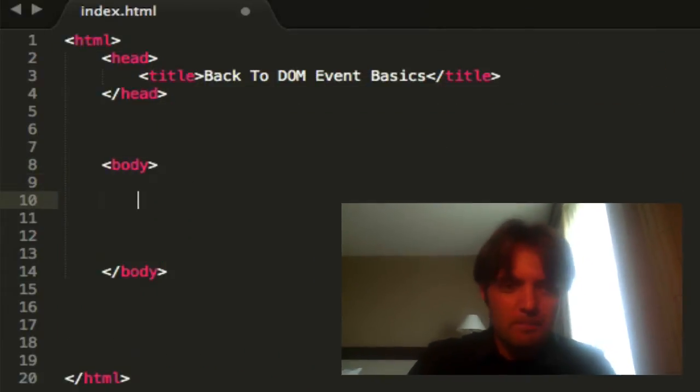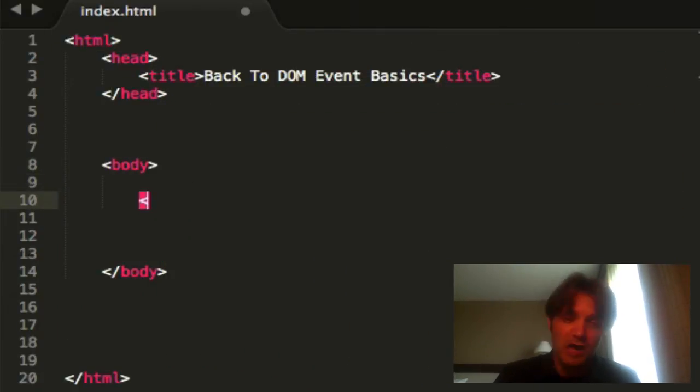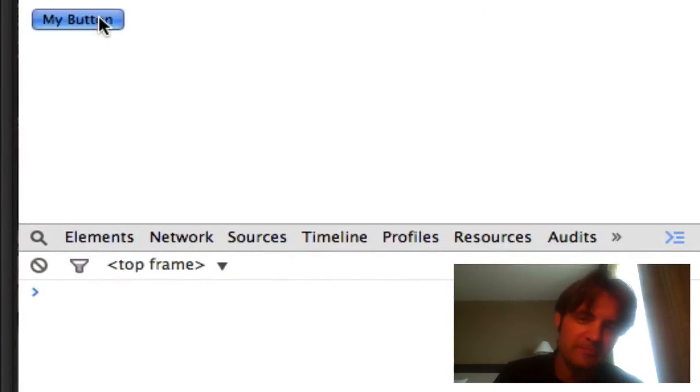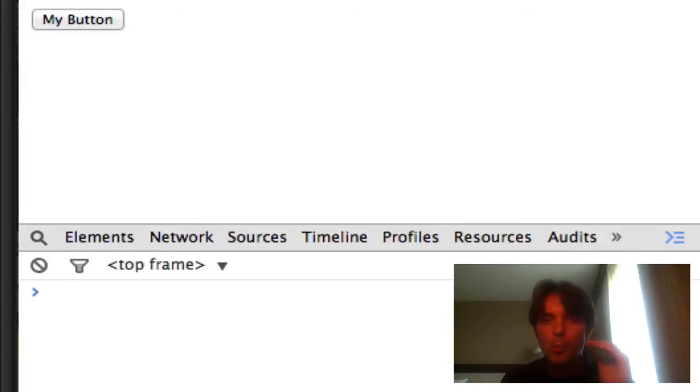Let's create ourselves a button. I like buttons. You like them too. On my HTML page, I have a button. It's just a web page with a button. It doesn't do anything except show its name. We want to know about when something is clicked. How can our code react to that button being clicked?